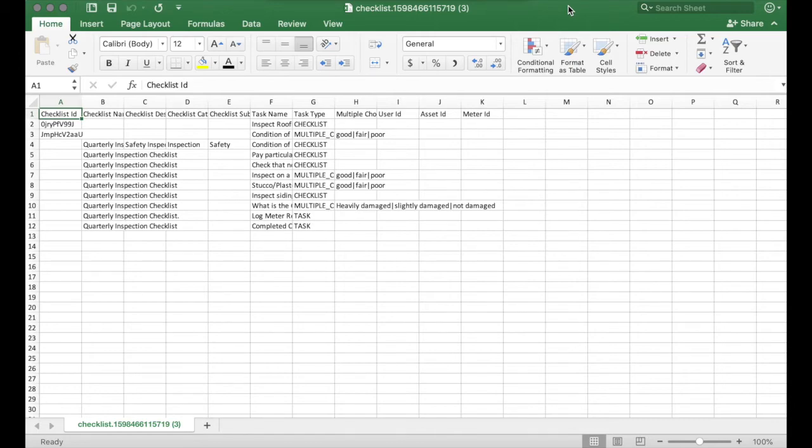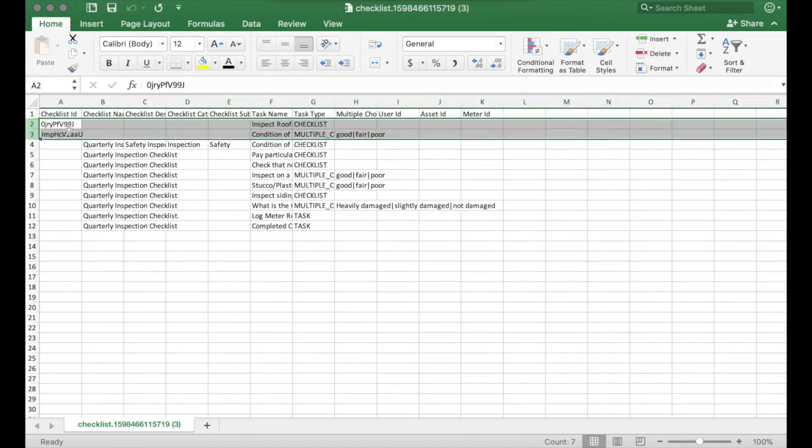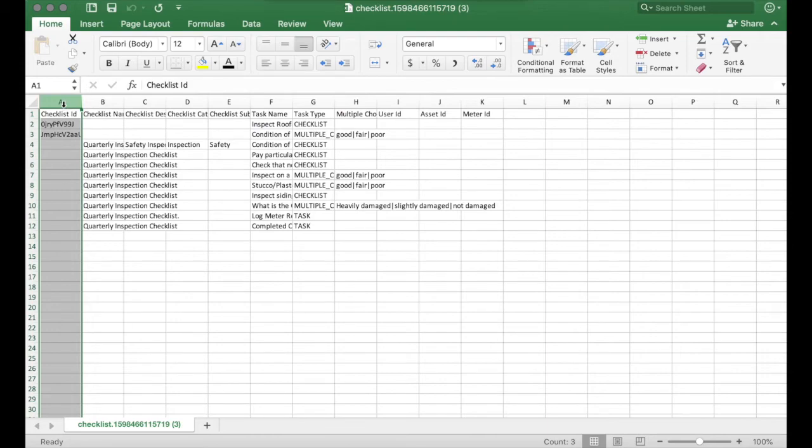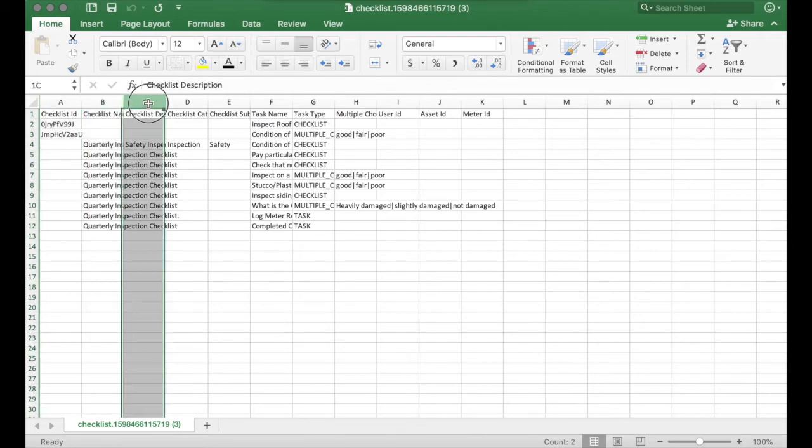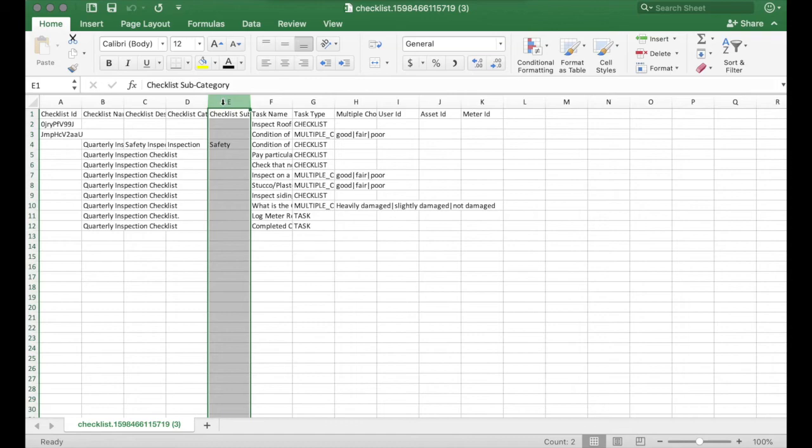A couple of things to keep in mind. First, when importing new tasks to an existing checklist, you will only need the checklist ID, which is column A. You can skip columns B through E. Second, the import is case sensitive and even an extra space could cause an error. Be sure to check the guide in our article for the acceptable values and example entries.